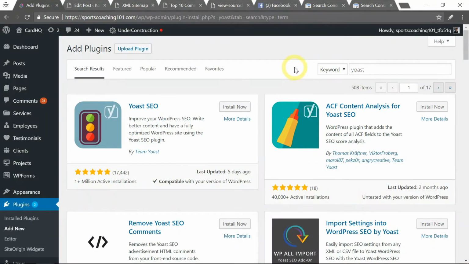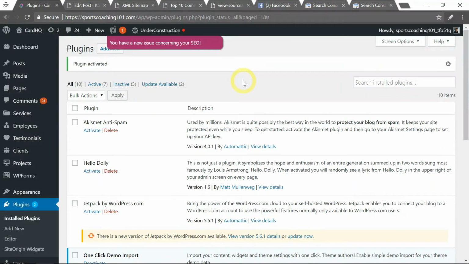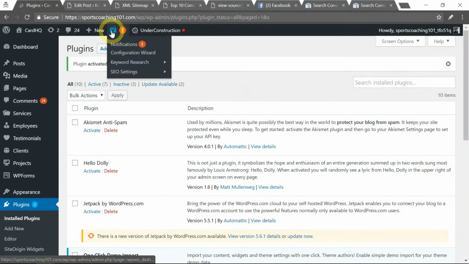Now, to search for this plugin on WordPress, just go to Add New under the Plugins menu. And in this search bar here, enter the word Yoast. And this should appear. Then click on Install Now. Then click Activate. Once you have activated your plugin, you will see an icon here. This is the icon for Yoast SEO. Then click on Configuration Wizard.